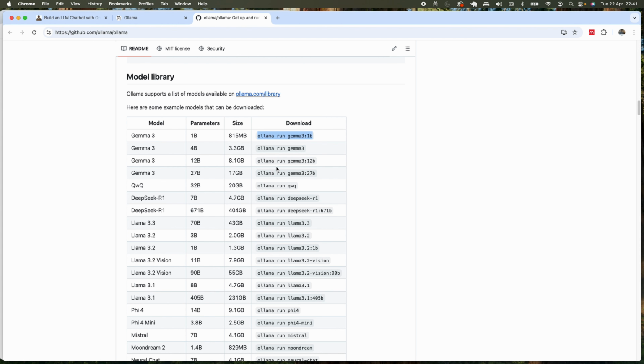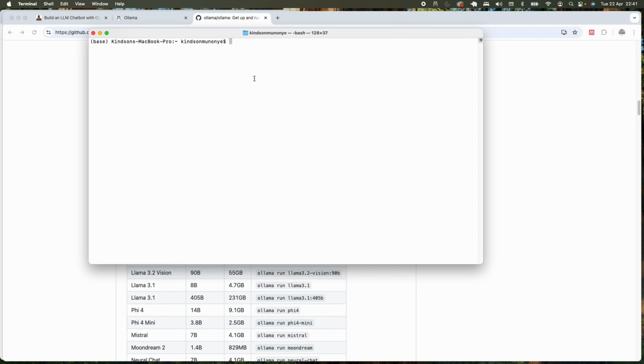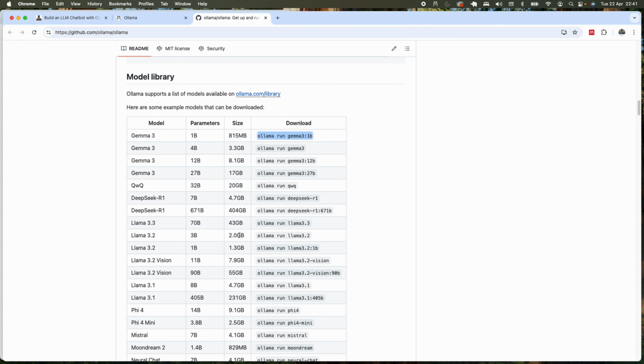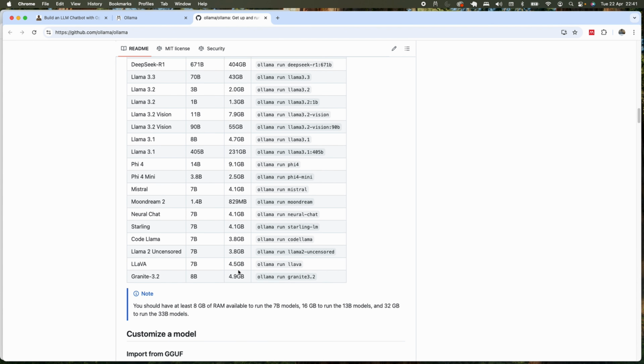I'm going to copy this and simply run it on the terminal. Once you run it on the terminal, it's going to download this model, and if it's already available, it's going to simply start it. So this model is already available and it started. So let me download a model that I don't already have. Let's try one of these models.